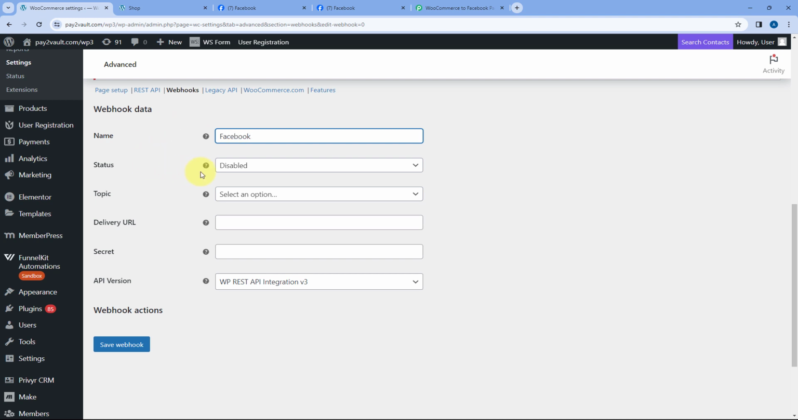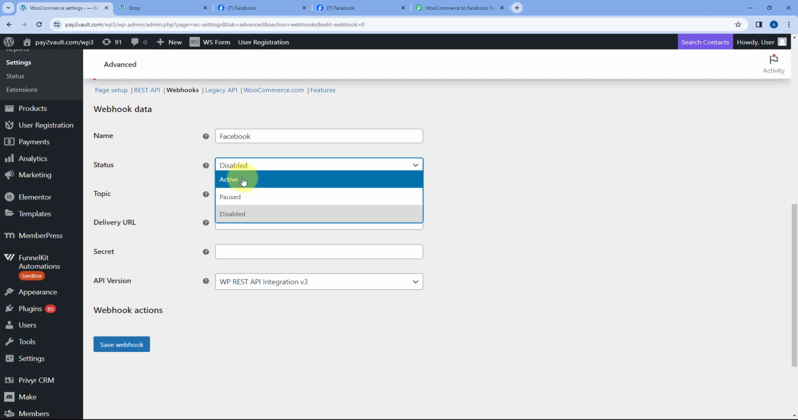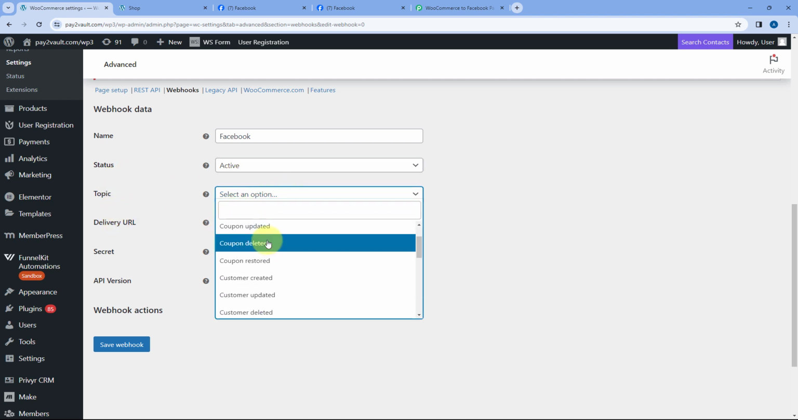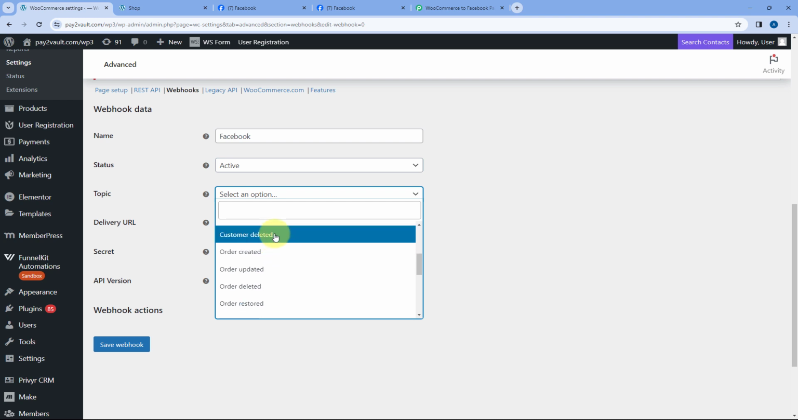Then it is asking us for the status. So by default, the status of this webhook is disabled. We are going to change it and select active over here. Then it is asking us for the topic, that on happening of what event we want WooCommerce to send the details, send the data to this webhook URL.